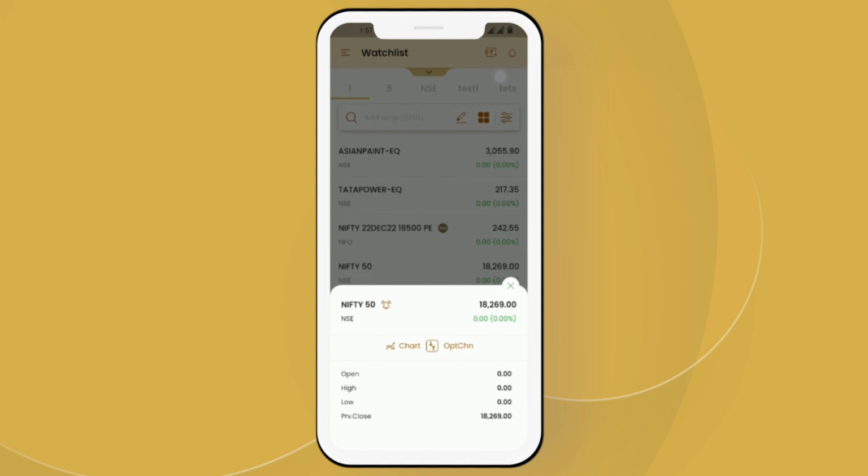So this was a brief overview of how we can see the option chain by clicking on any particular symbol in Shoonya application.